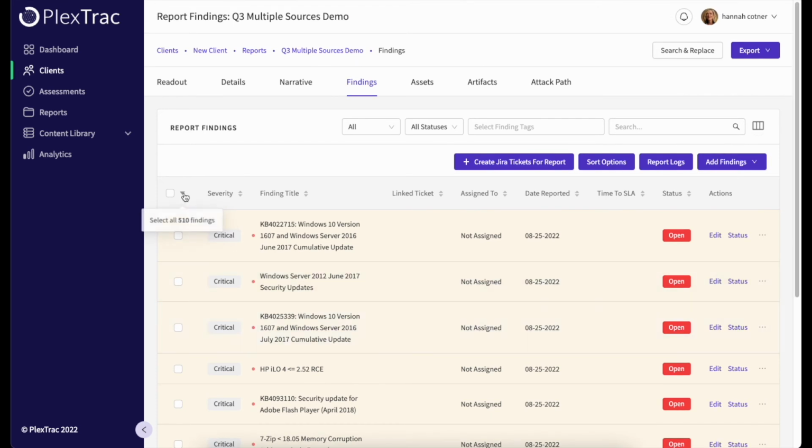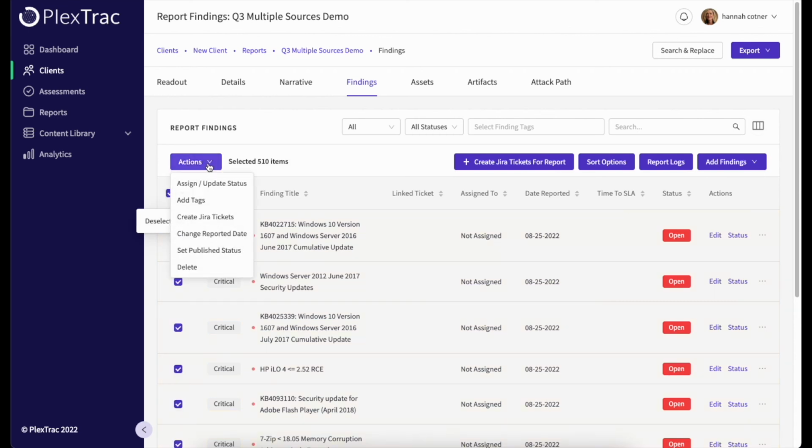So I just want to call out some of the bulk action tools we have in the PlexTrac platform. From here, you can assign and update tickets that you've selected, add additional tags if necessary, leverage our integrations with either Jira or ServiceNow. You can change the reported date, set a published date, or choose those that need to be deleted. We've also got all of these filtering and searching tools to help you get down to the findings that need the most work before you export these findings into a report for your client or business unit.